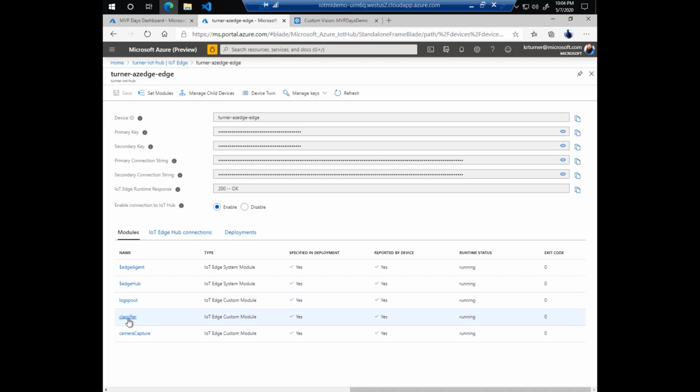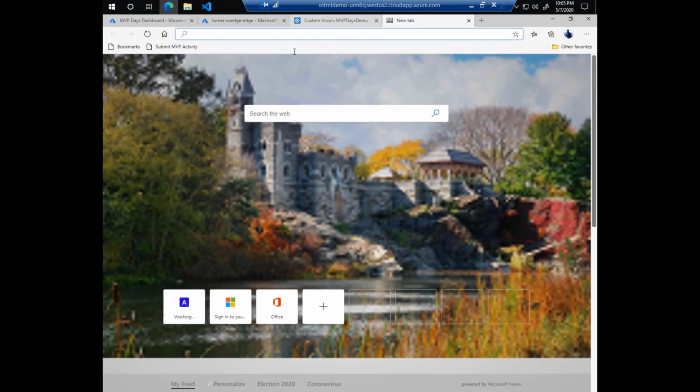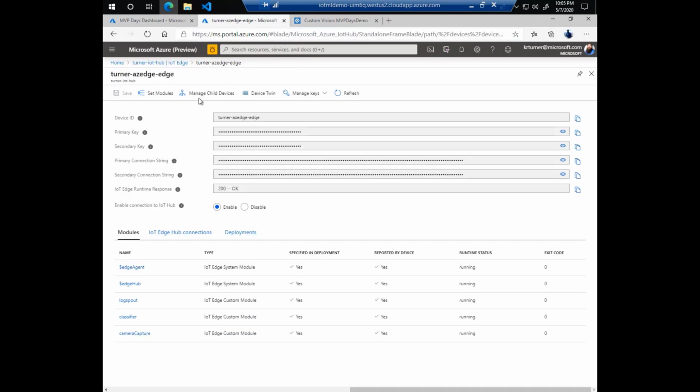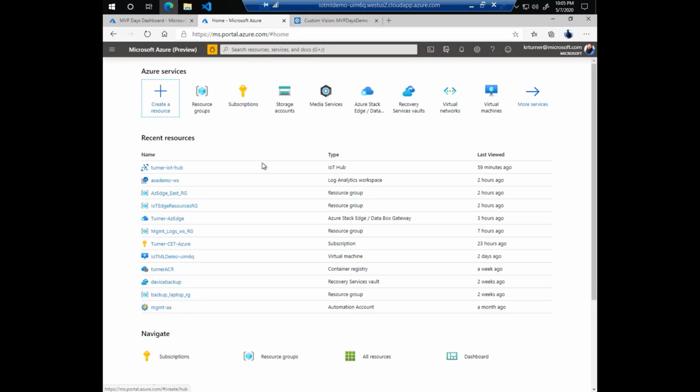We have our log spout, I have my classifier, and our capture image. Those are running. There are no errors reporting, which is always a good thing. Usually this takes a few minutes and it's going to override itself. So hopefully when we go to look at these logs to find out what is going on, and to see if the classifier actually works, everything's happy and hunky-dory, right?